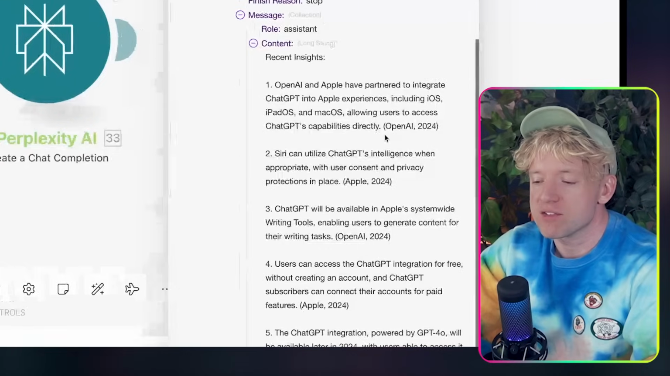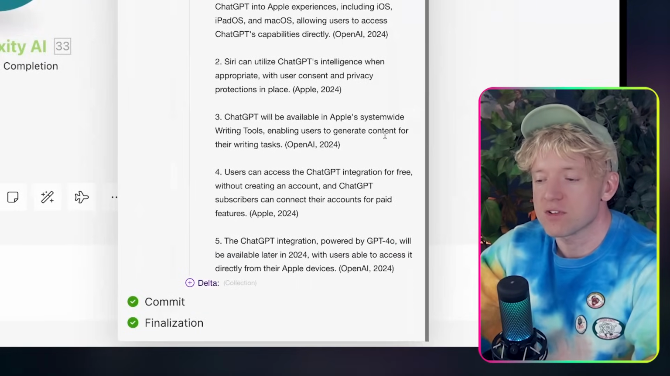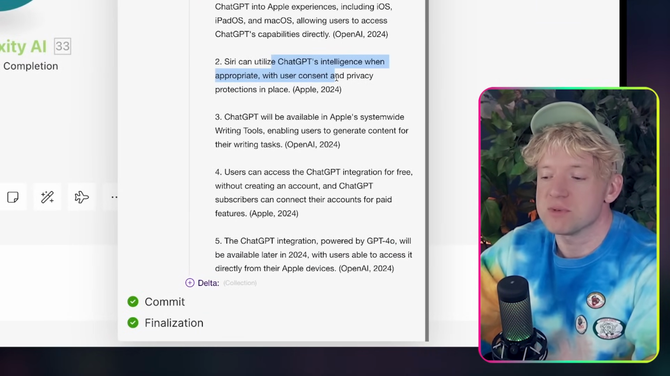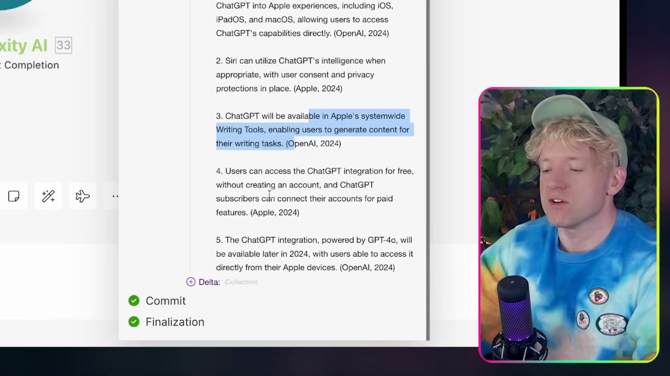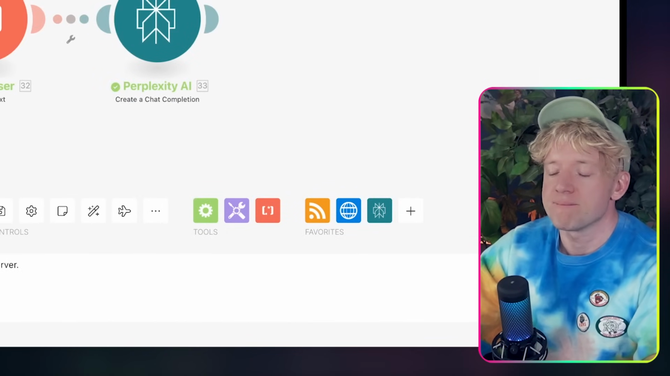OpenAI and Apple have partnered to integrate ChatGPT into Apple's experiences. 2024. Siri can utilize ChatGPT's intelligence when appropriate. ChatGPT available on Apple's system, and so on. All this stuff. Okay, awesome. So we've got all this cool additional data.